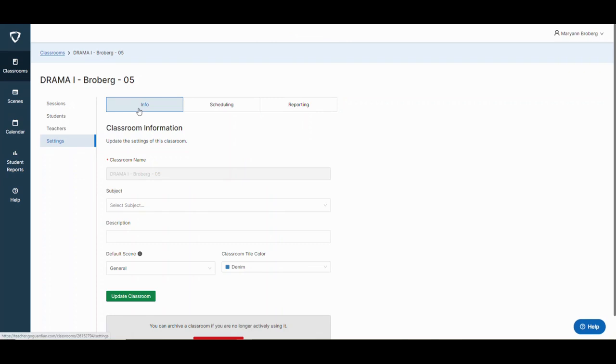In the general info, you can change the name of the class, you can add in a subject and the description, and this is where you decide on the scene that you want for the class. This is going to be what websites you either want blocked for this specific class, what websites you want open for this specific class, and then whether you want those to be auto-opened when the students walk in. And then you can also specify how many tabs you want open inside of these scenes.